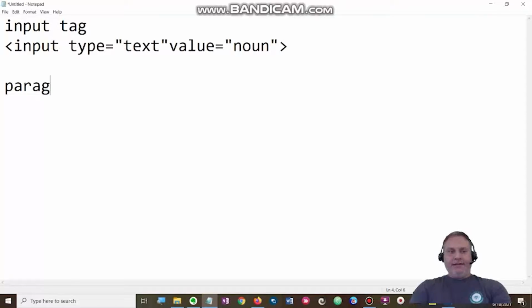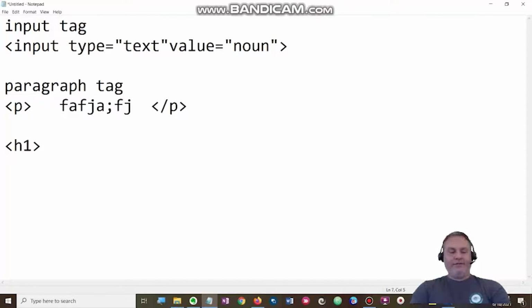You're also going to need the paragraph tag, which you should be familiar with by now, and that is pretty easy. Do less than sign, P, greater than sign, and then you have your paragraph that you write, and then to close it you do less than sign, slash P, and then greater than sign. You're also going to need a heading. We've been using H1, that's the biggest heading. Okay, you all know how to do that. Don't forget when you close your heading you've got to do less than sign, slash H1, and then greater than sign.